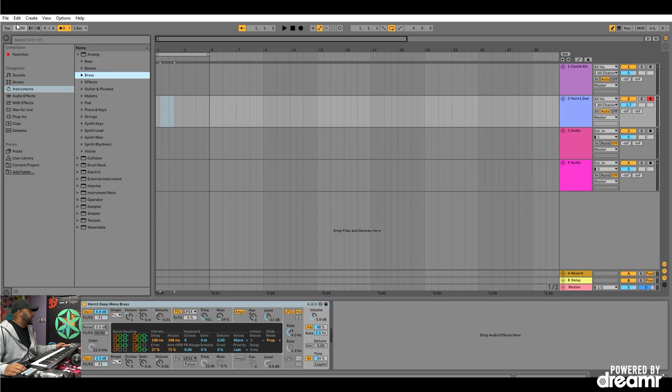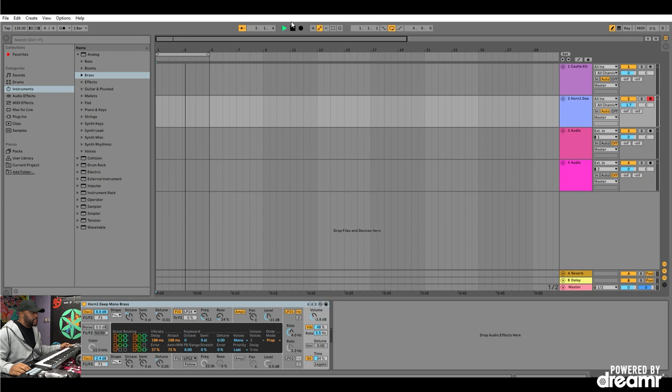Up top, we have the tempo. So I'm just making it faster, slower. This is your 4-4 count in. This is the metronome right here. If you turn it off, you won't hear it. And when you're recording vocals and whatnot, you don't really want the metronome on. Only when you're making the beat. This is how producers stay in rhythm. And when I turn it on, you'll hear it.